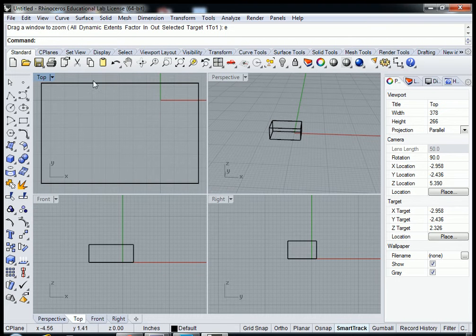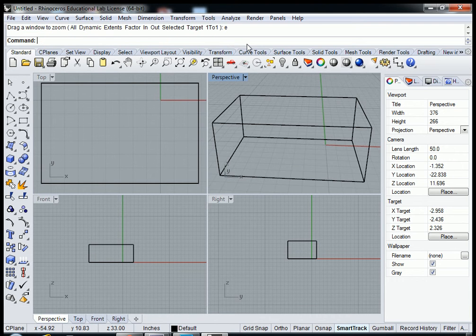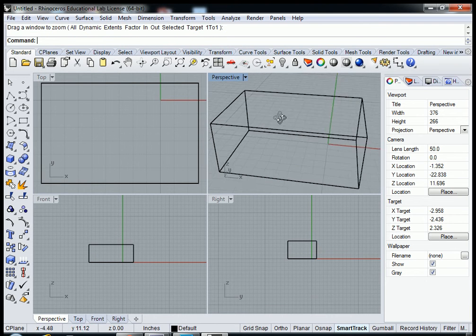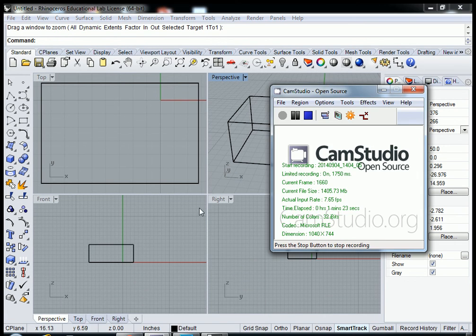So if I check, do you see that? When I click here, perspective is activated. And when I click here, right view is activated. So I go to perspective, I type Z and enter. Then here, I'll type E and enter. Then you'll see that the window is filled with the object. And zoom in and zoom out. This is the basic interface.